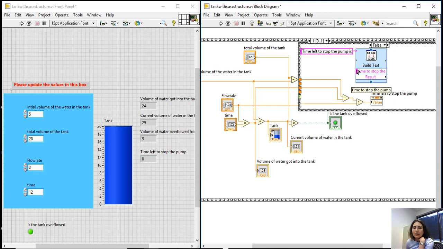So I cannot connect this to this because this is orange and this is pink, so it's not doable. I need another function that transfers my number to a text. So basically what this Express VI does is that it's going to merge two texts to each other and give you one big result. You will see what I mean. So what I need to do is transfer my number, or my floating point, which is orange, my scalar number, to a text or to a string.